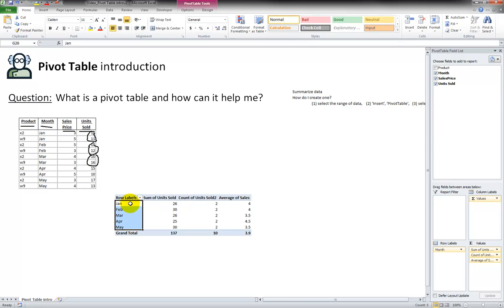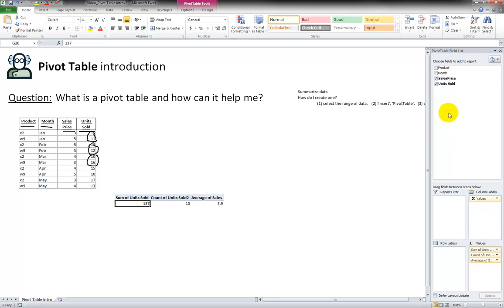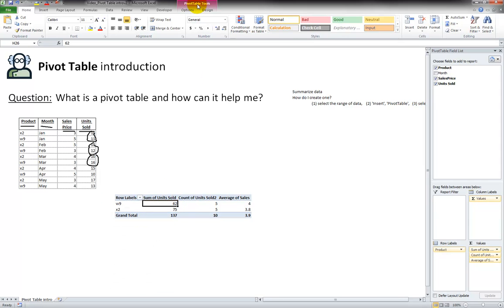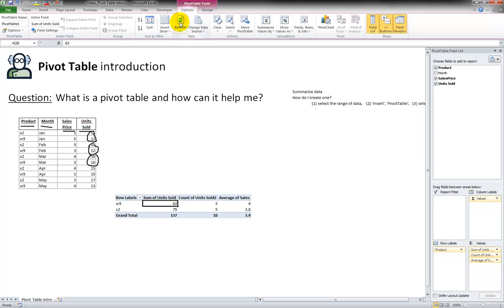What if someone then says, okay, that's great, but I don't really want to see all of these things summarized by month. I want to see it summarized by product. So here we have our product. Fair enough. We'll come over here, remove month, and now we're going to take product. Take this one, drag and drop it into this area. So now it instantly changes. Sometimes you have to refresh it by clicking somewhere within the pivot, and then either a right click and you see where it says refresh, or up here and click on the refresh button.